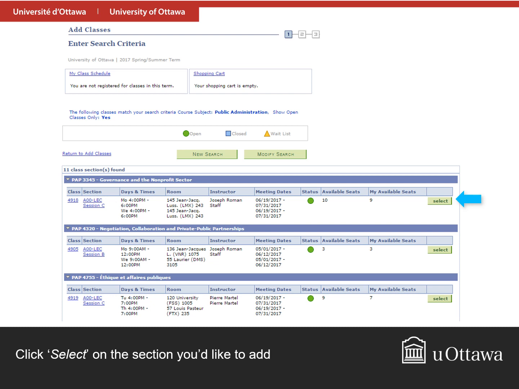Now, the most important columns on the search result are the Available Seats and the My Available Seats. Note that there is a different number between those 2 columns. The reason for that is while there may be 10 seats open overall, you are only able to take 9 of them. You might find that there's a 0 under My Available Seats and a 15 under Available Seats, or any other number that's higher than 0.